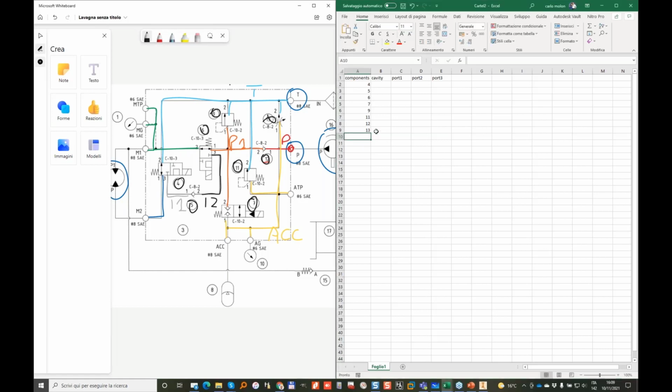Then I have external ports, which are a pressure, tank, which are P, T, accumulator, and then we have motor 1 and motor 2. And then we have some test points, which are MTP, MG, and then we have AG and ATP. Nothing else so far. So everything here is enough for my design.